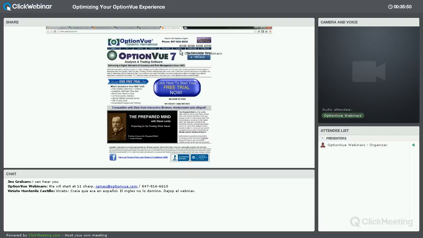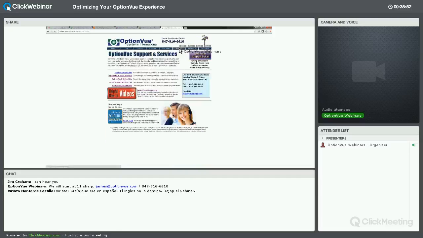And this is under the support tab. This is where you're going to find the most useful information: helpful how-to videos, our online help system, which is basically our user manual, and an index, so you can actually search a topic at this online help here. Great resource. I use it often.